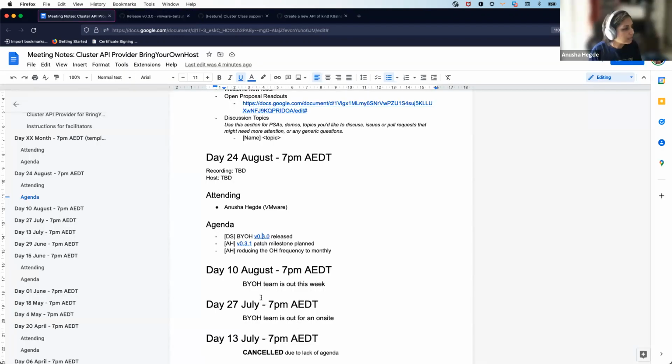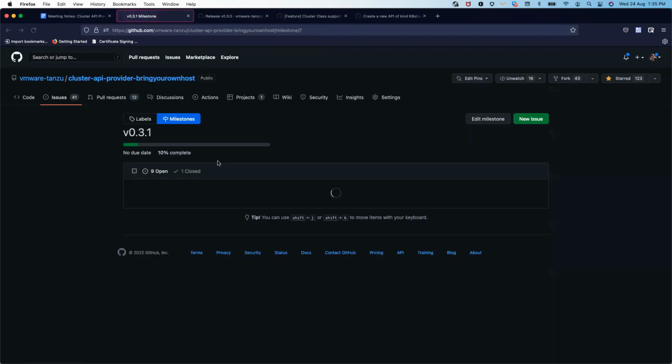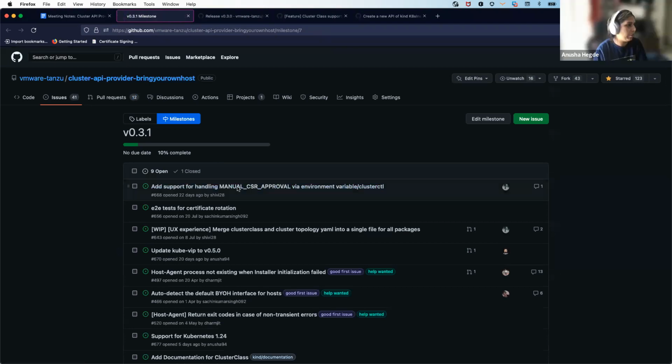Okay, thank you, Dharmjit. After this release, we found a couple of bugs, so we have now planned a V031 milestone. One of them is in the first feature that Dharmjit explained, the bootstrap token security feature. The host agent creates a certificate signing request, and that is auto approved. We also want to have a provision for manually approving the CSRs, and that currently is a bug and is not working. So we'll be addressing that.